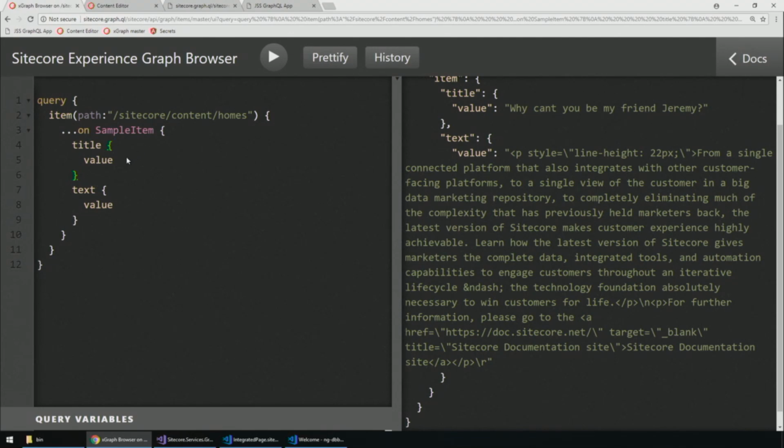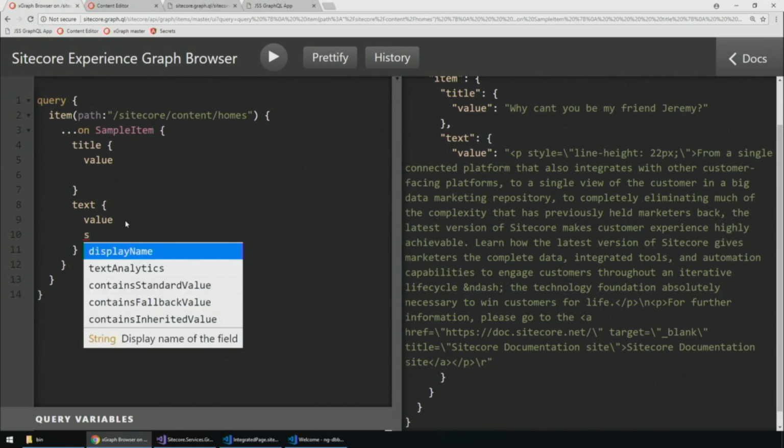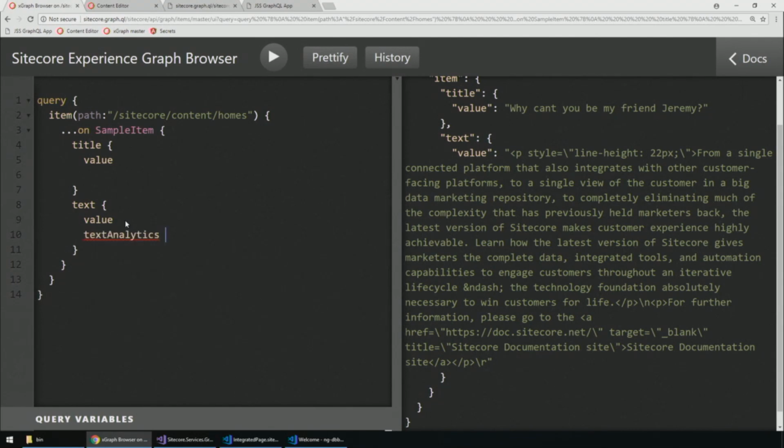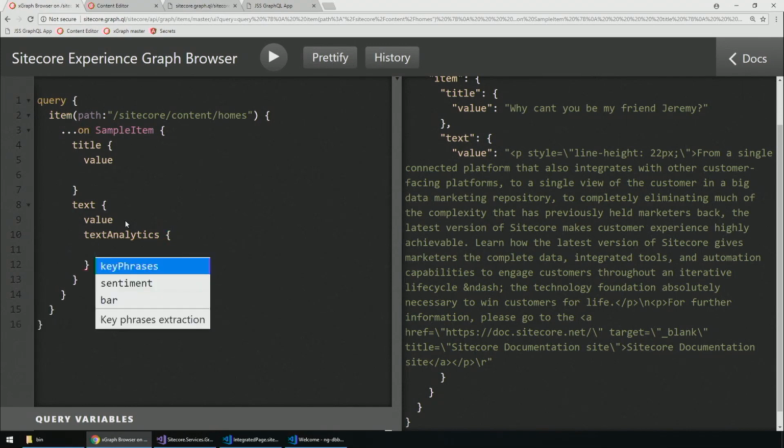But in this case, I had an idea. Let's make it so that we can query Azure Cognitive Services on the values of our text fields. So if we take the text value here and we say text analytics, we've defined a new field on the text field type called text analytics, and we've attached a graph type to it that has key phrases and sentiment.